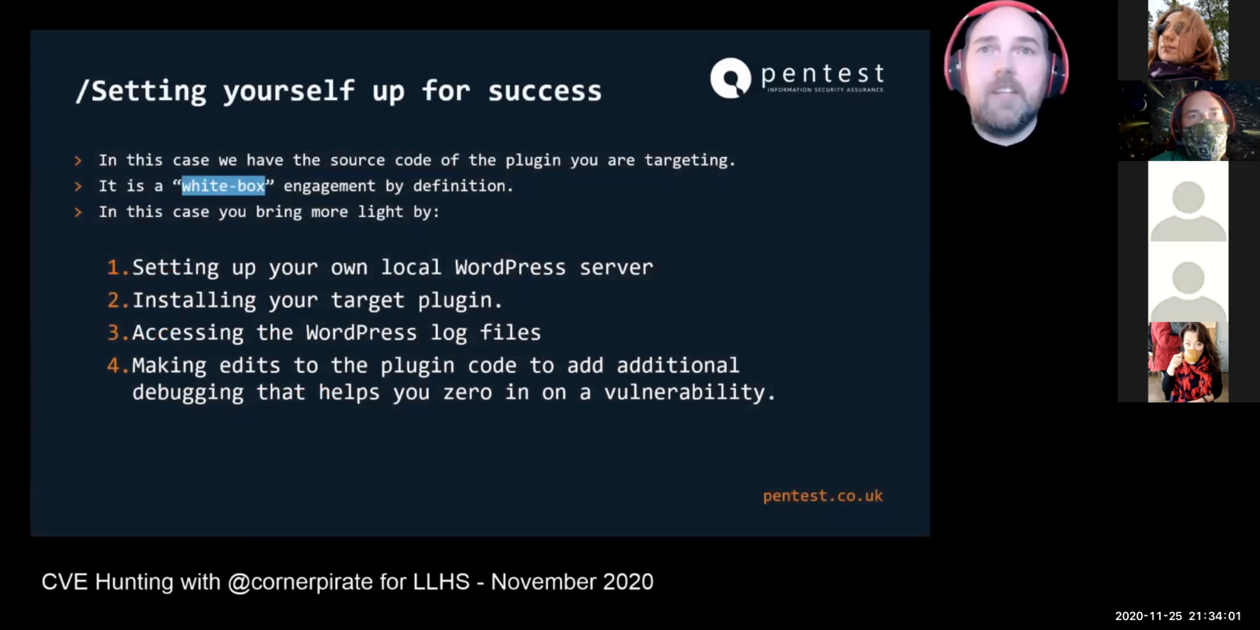So in this case, we have source code of the plugin because we've picked a relatively easy target to get into. So if this is your first time doing vulnerability research, this is why I've chosen this. It's a good one because it's most likely something that you've just found in GitHub with that search. So it is already a white box definition. So you might be thinking, I've got the source code, Mr. Pirate, Corner Pirate, why are we going to try and do anything else? We've already got the source code. Well, you could still bring a bit more light onto that box and make it even paler.